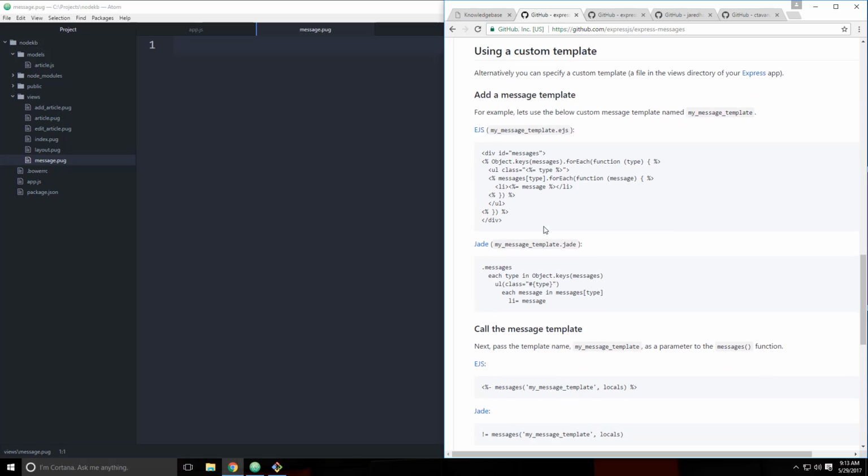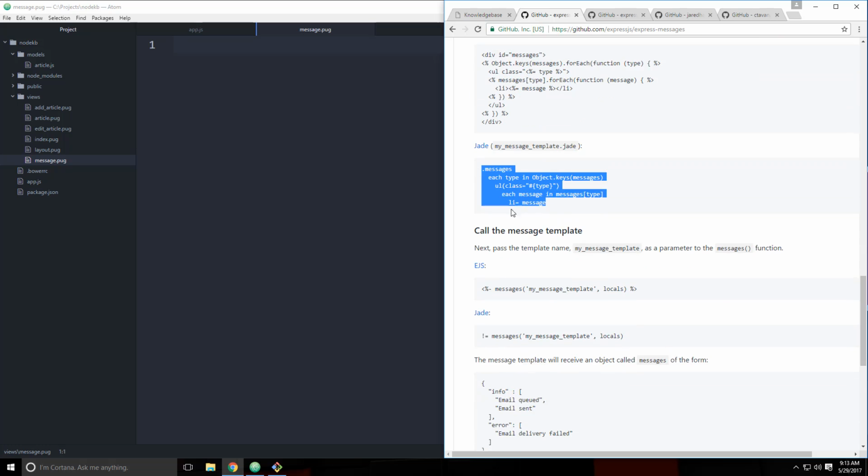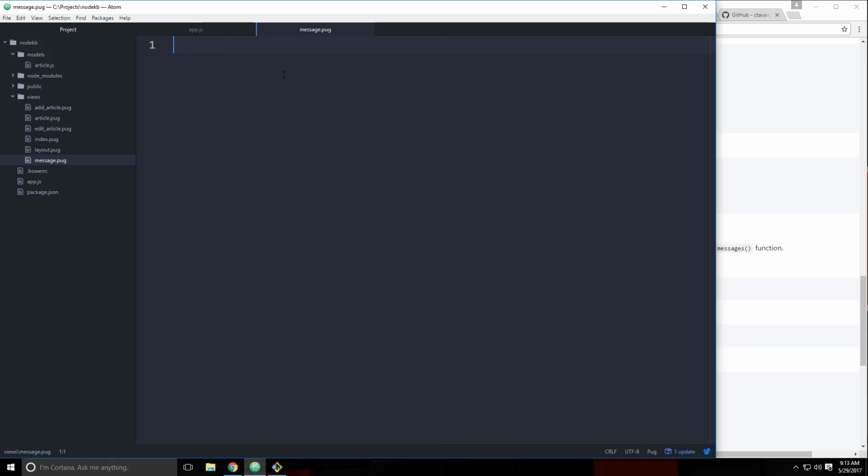And then if we look over at the documentation, we need to do something like this. So it's going to say each type because we want to be able to add different types, whether it's an error or a success message, because we want the output to be different. Success messages should be green. They should have a green background, and then red ones will have a red background. All right, so we're not going to use this exact code right here, but it's going to be similar.